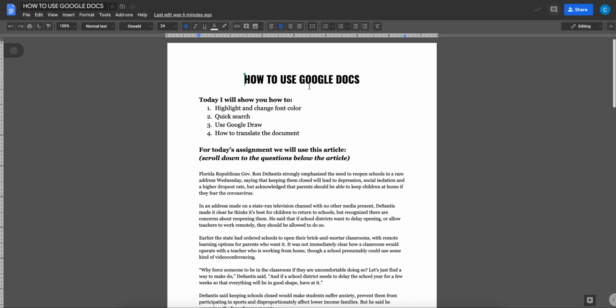So for today's assignment, here's what I would like for you to do, and here's what I'm going to show you. Today, I will show you how to highlight and change the font color. I'm going to show you how to quick search. I'm going to show you how to use Google Draw, and I'm going to show you how to translate a document.